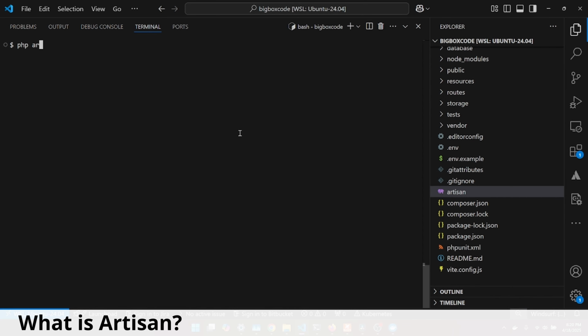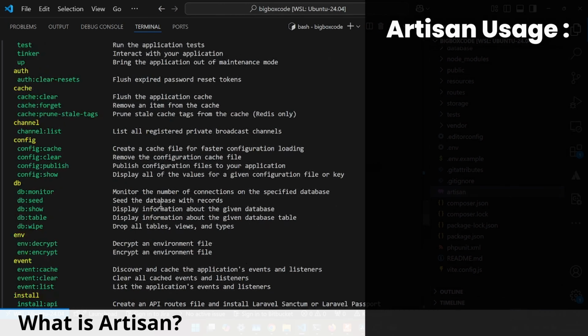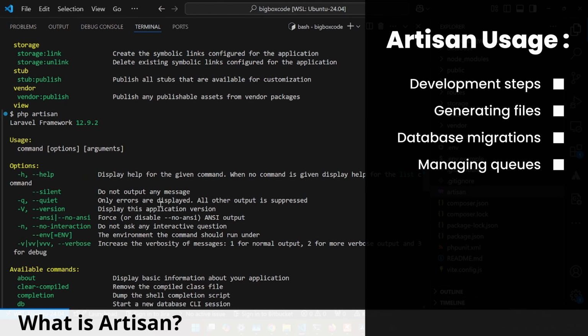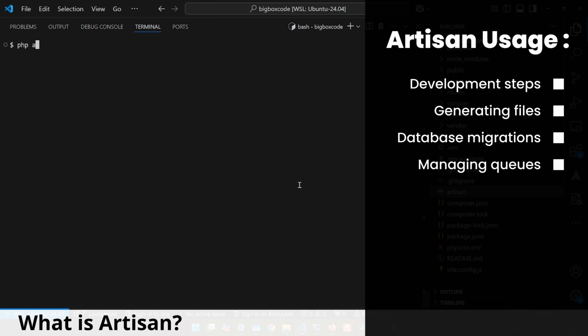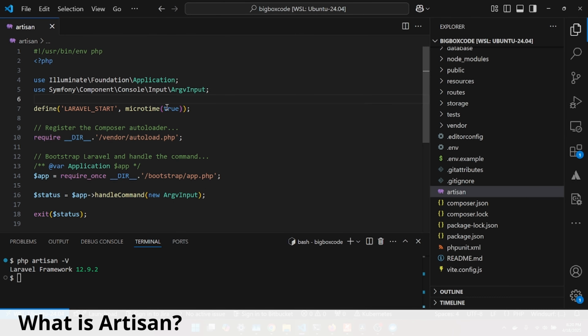What is Artisan? Artisan is a command-line interface that comes with Laravel. Artisan helps us with development steps, generating files through command line, database migrations, managing queues, and many more tasks to make the development and management of Laravel applications easy. And we can extend the functionality of Artisan by creating custom commands.